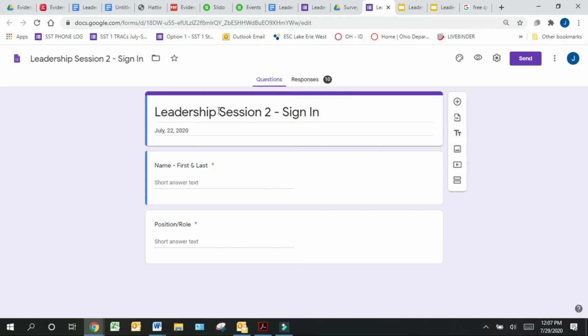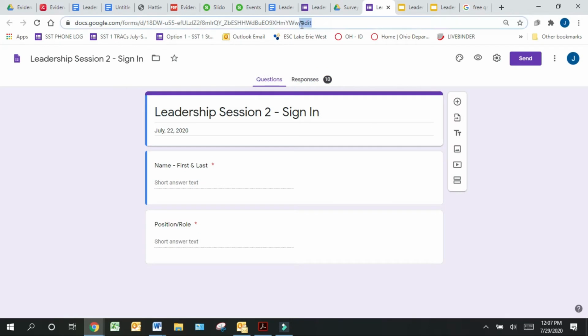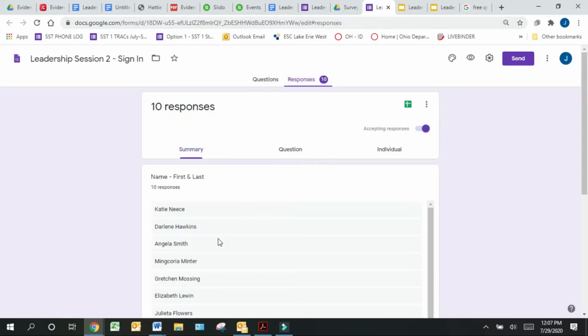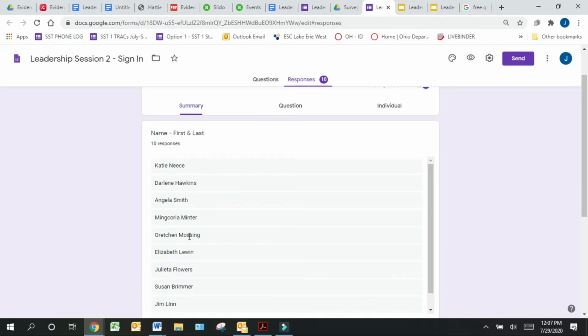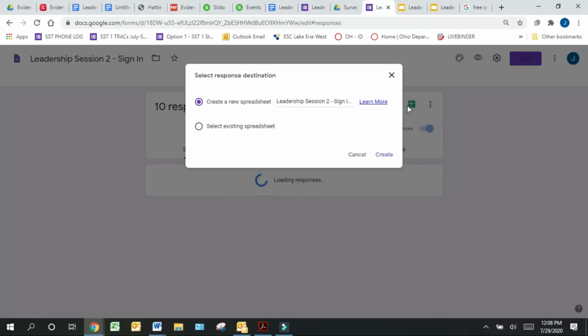To get to the responses from this form, this is where you would access it, on that editing side. We know it's the editing side because up here the URL says /edit. So here are all of our participants. I'm not going to scroll down to show your answers, but the intent of the sign-in is to create a spreadsheet with this document.